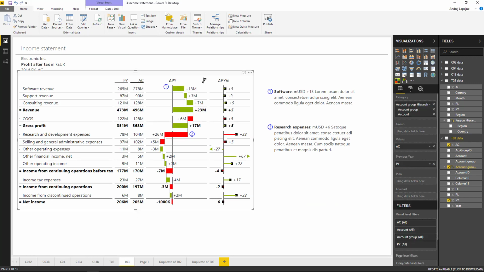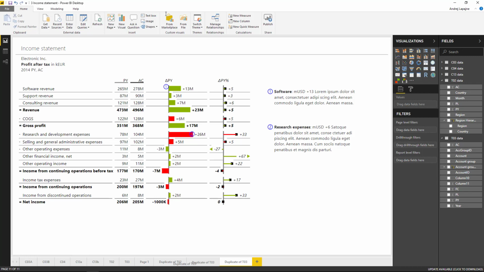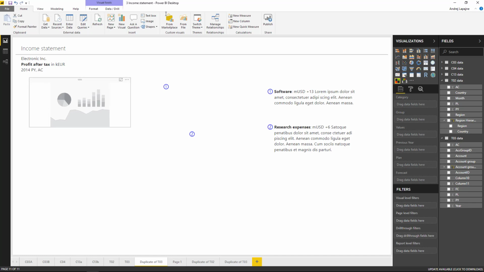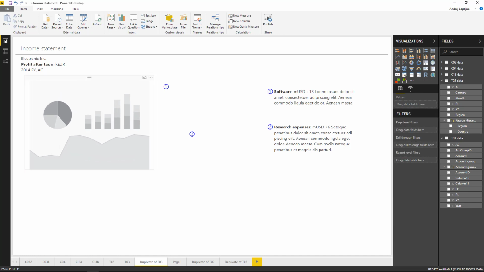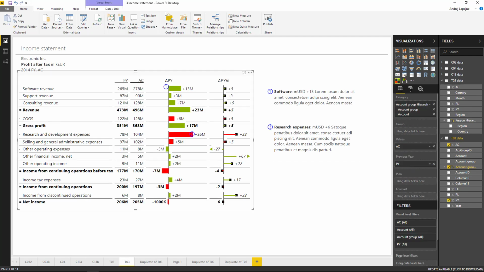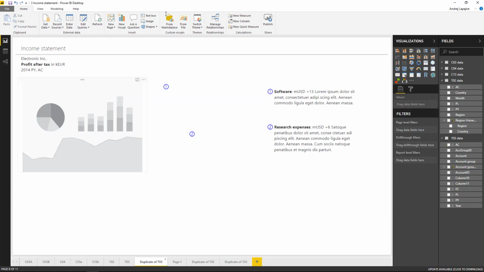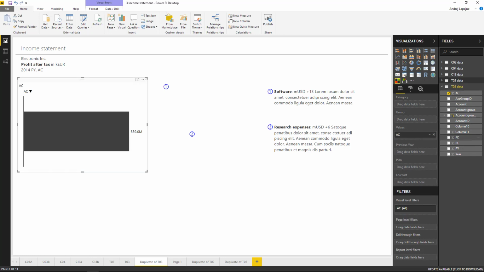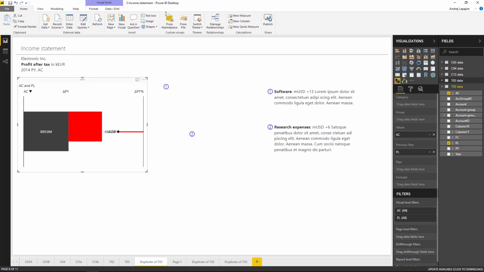So now I have my income statement here. Let me switch it here. Let me try to recreate this. Page. I'll just delete it. All right, we add the visual. And now, which was my data source? Let me just check. T03. I have multiple data sources here, so let's compare my actuals to my plan.